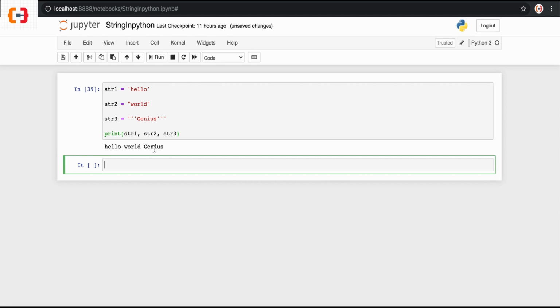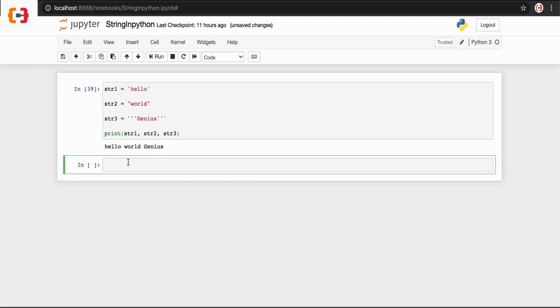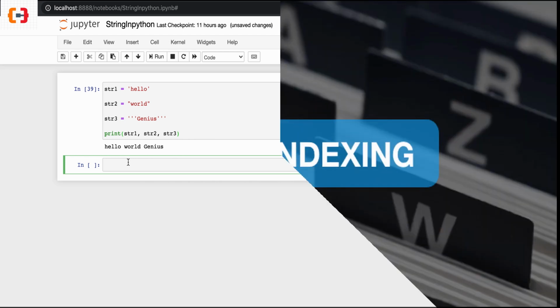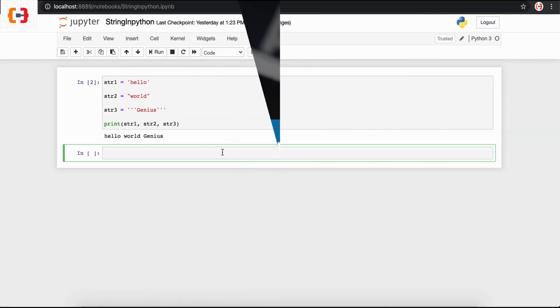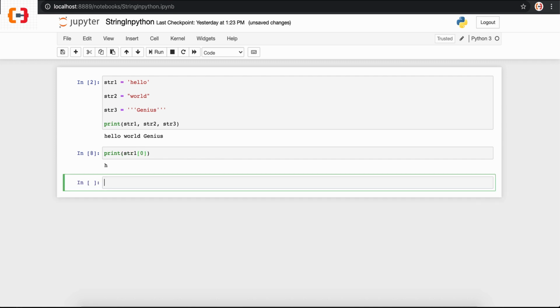A string can be created in Python by enclosing characters in single quotes or double quotes. Even triple quotes can be used to create a string in Python. This way we can create any string variable in Python. We can access an individual character of a string using indexing. Let's try to print the first character of this string, and I'll pass the index 0. It printed the first character of the string, h.